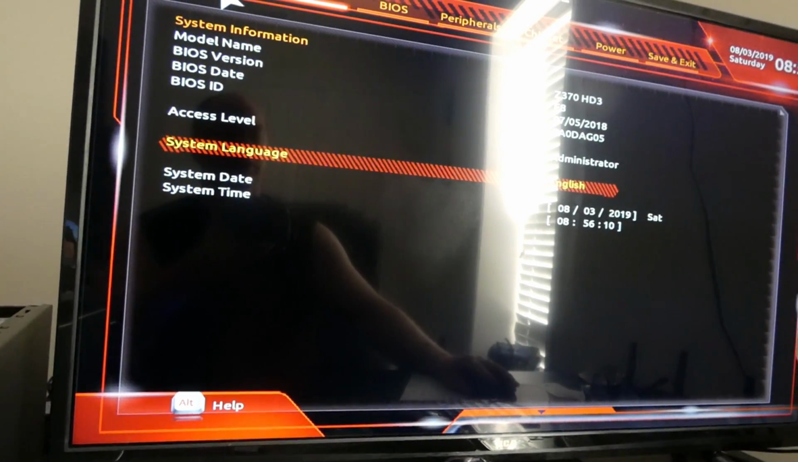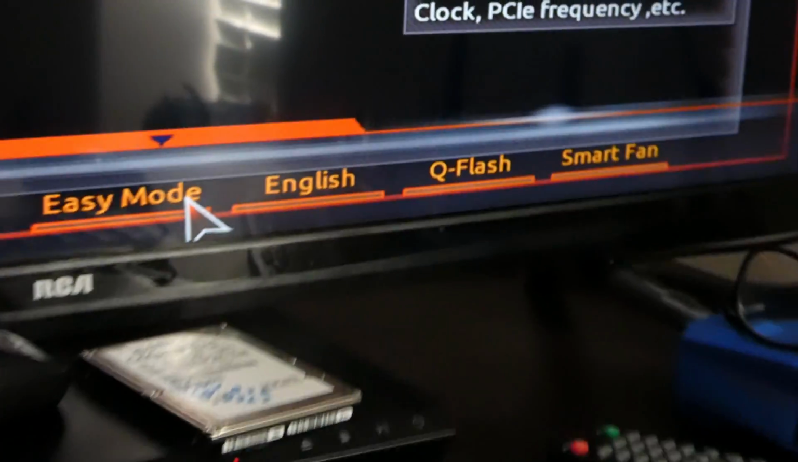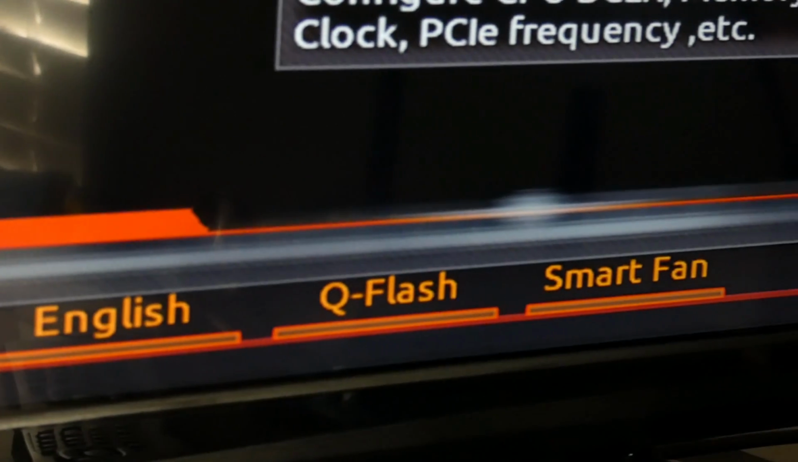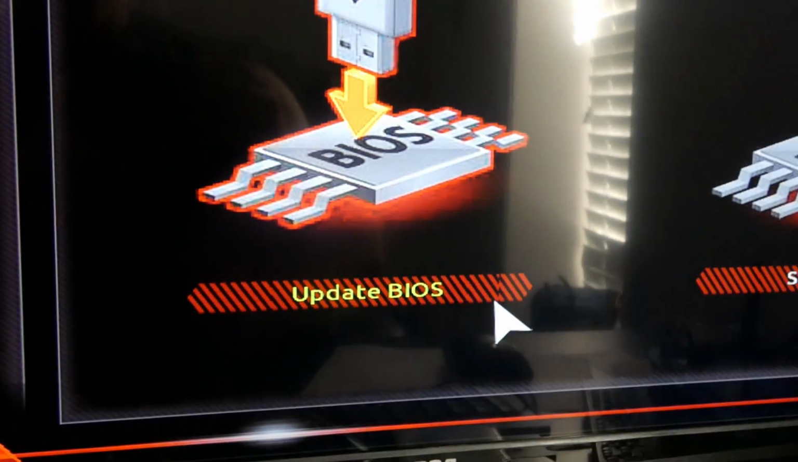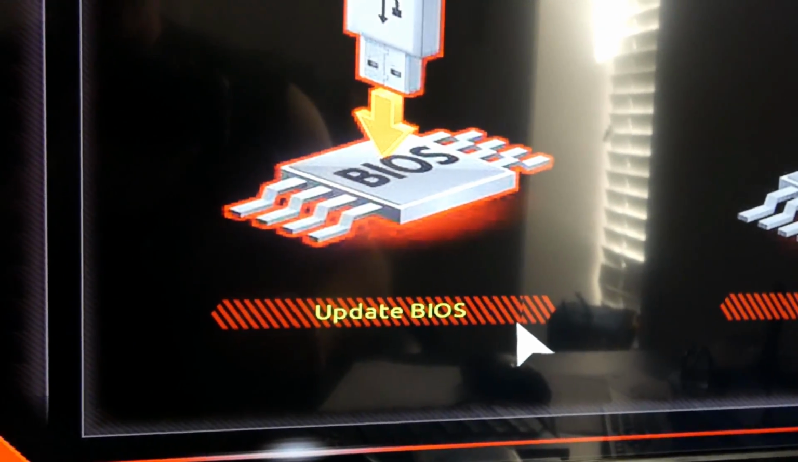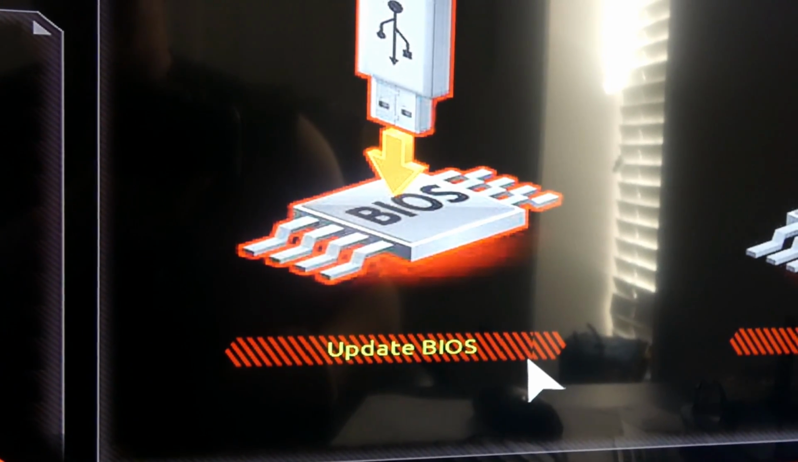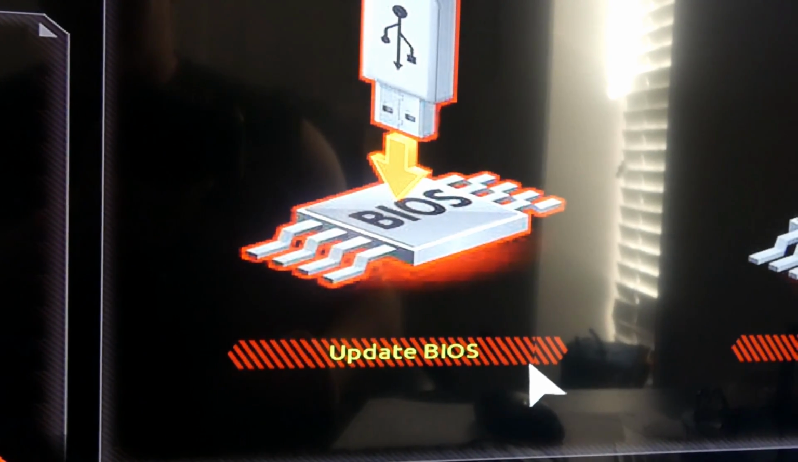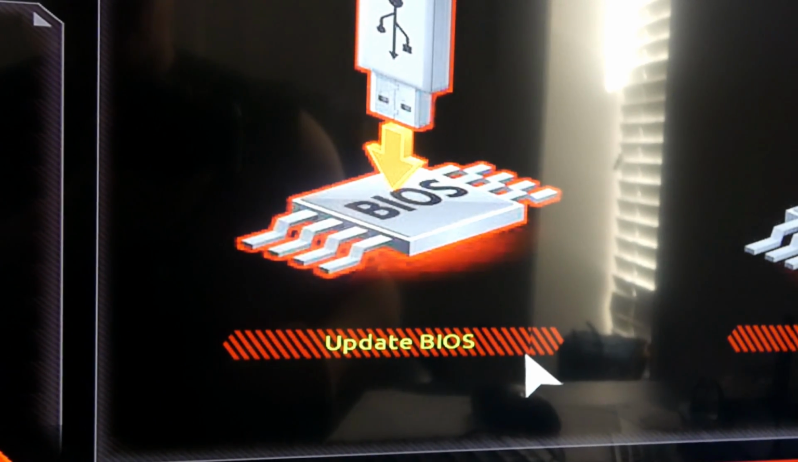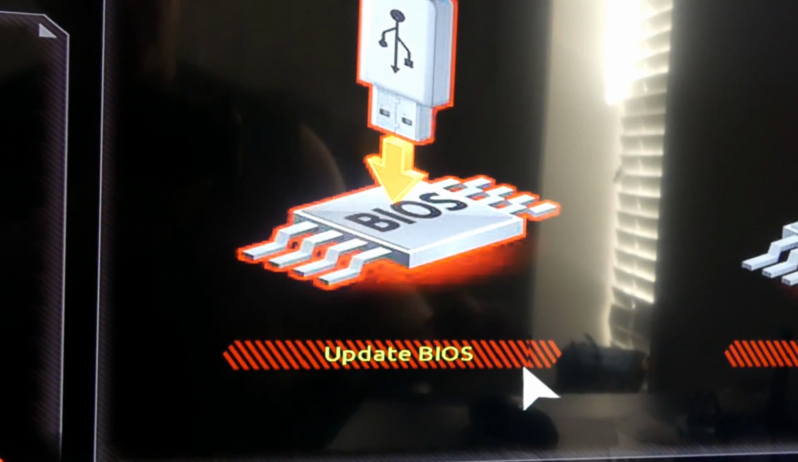What we want to do now is go down to the bottom of the screen. You'll see Q-Flash right there. We're going to click on that. There you go. So it recognized the USB. So keep that in mind in case you don't have a hard drive installed that has the drivers already, that you may have to use the USBs on the motherboard, not on the front panel.